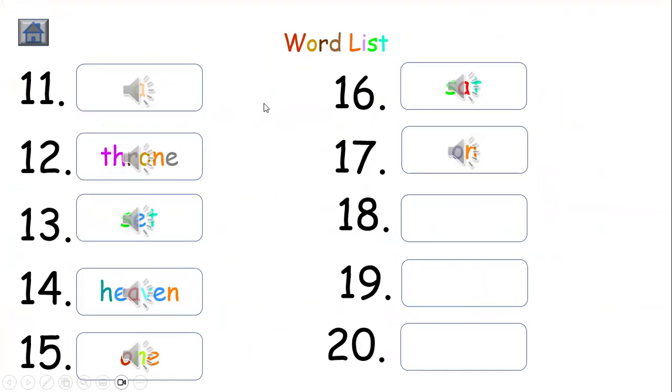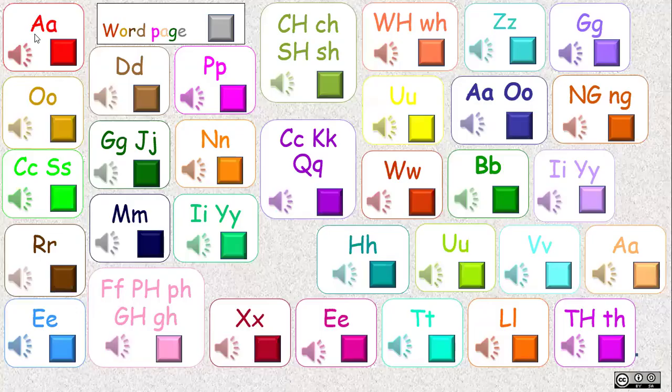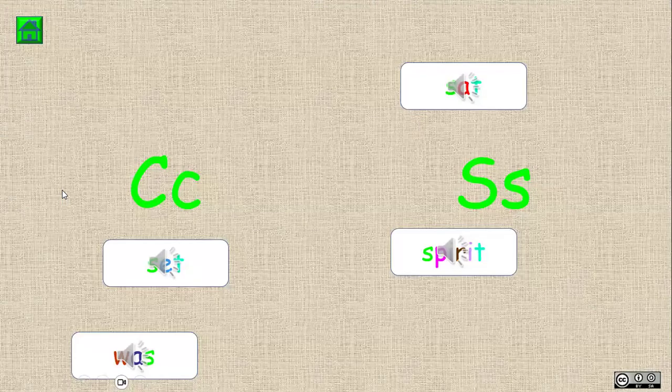The first letter or the first sound in the word set is S, which is green. It's a green S. Back to the home page. Find the green S on the same brick as the green C, and they both say S. We go to that page, and it says set.